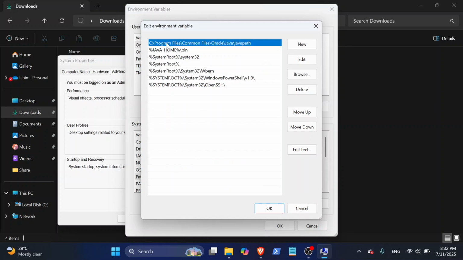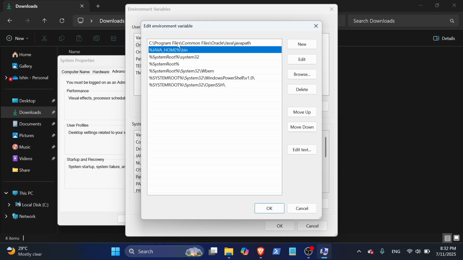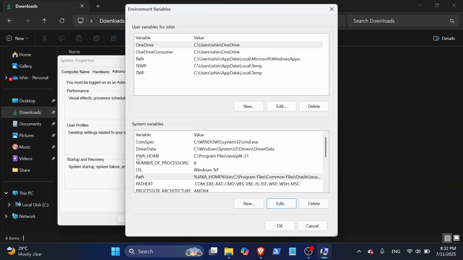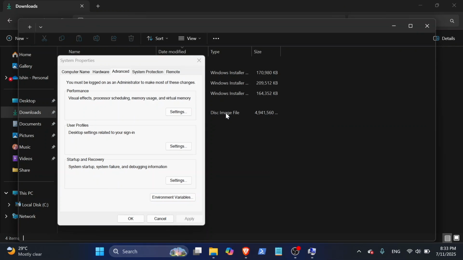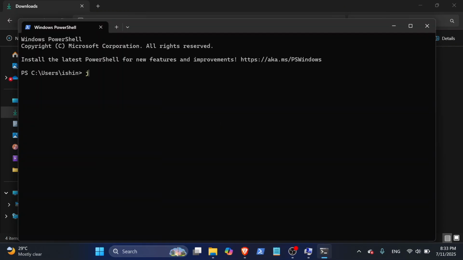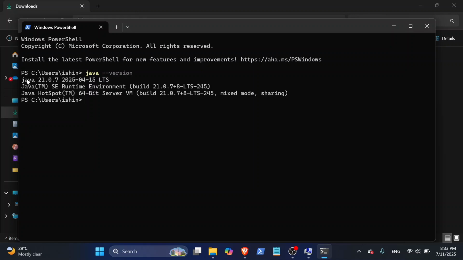By default, the installer has added this path for you, but we prefer to use JAVA_HOME instead of the one that the installer added. So move the JAVA_HOME/bin up. Click OK. And since my JAVA_HOME points to the Java JDK 21, let's verify the Java version. Click OK. Open Windows PowerShell and type java --version. So now my Java version is 21.